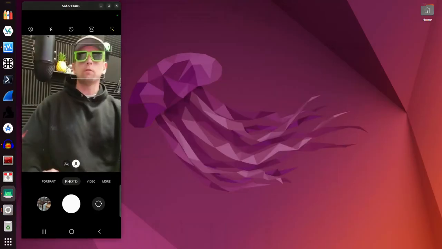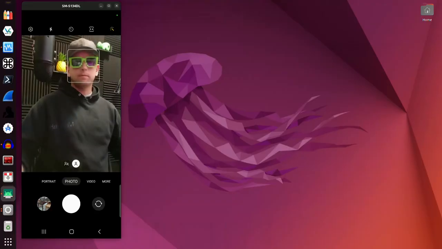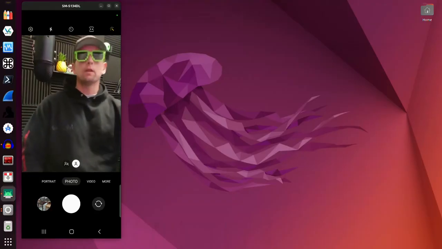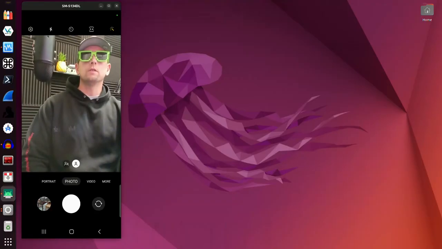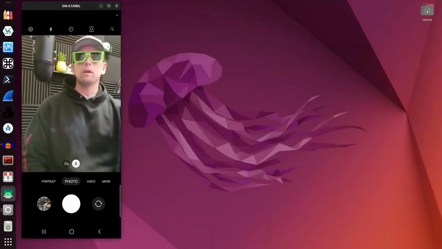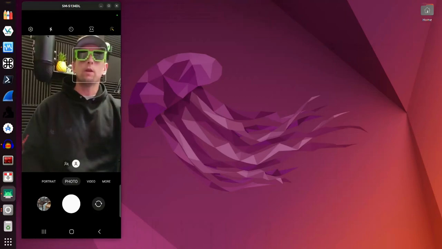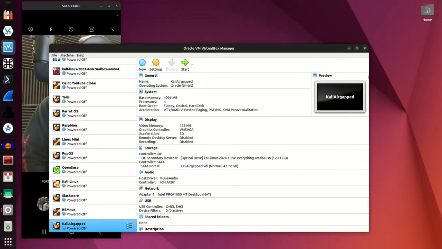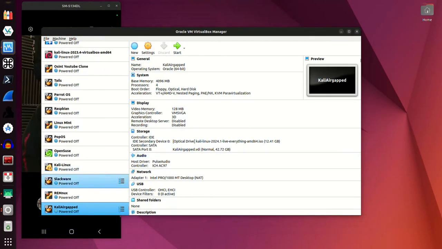use VirtualBox. VirtualBox is just another great way that you can get this image up and running, and you could use this on your host machine, whether it be a Linux machine or a Windows machine. So let me go ahead and open up VirtualBox. I have already done this. You can see down here it is called Kali Airgapped.